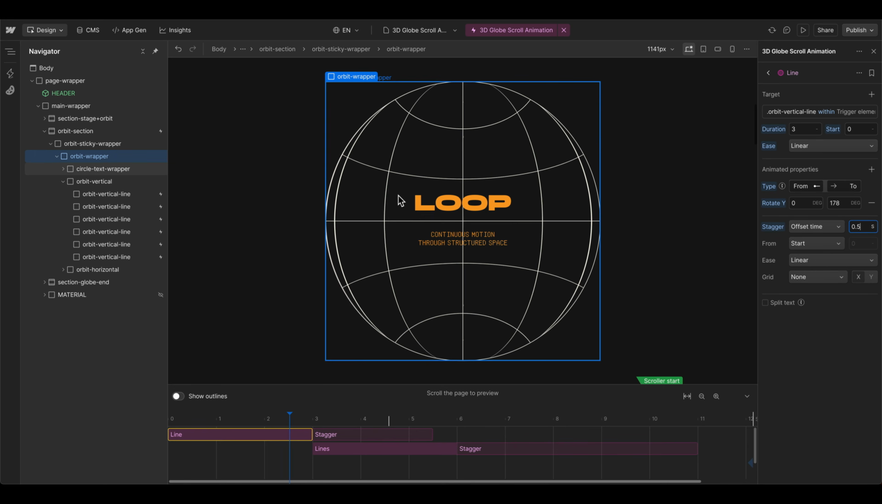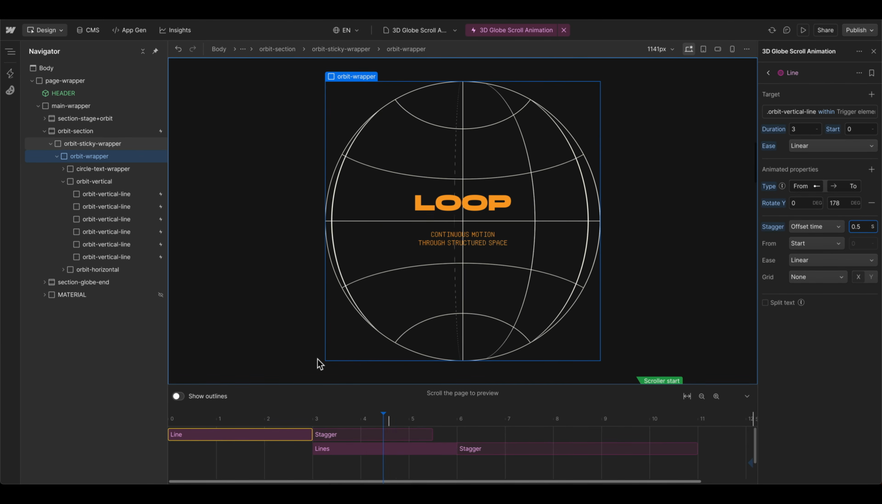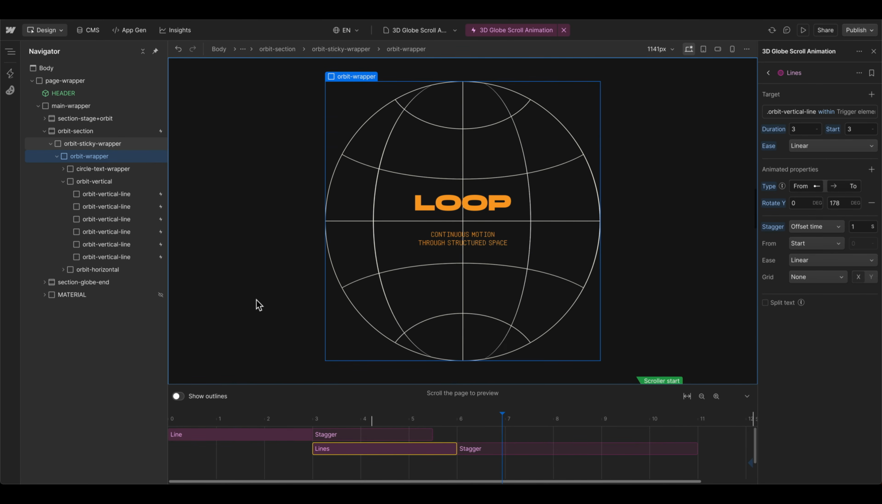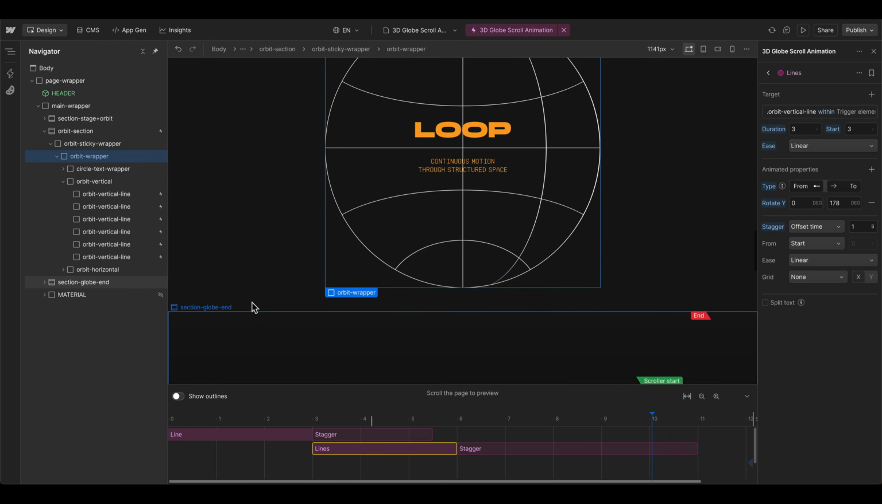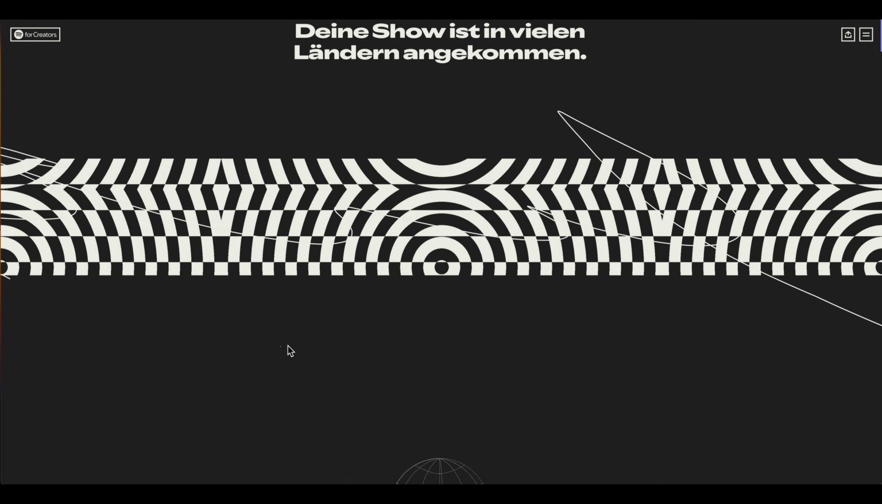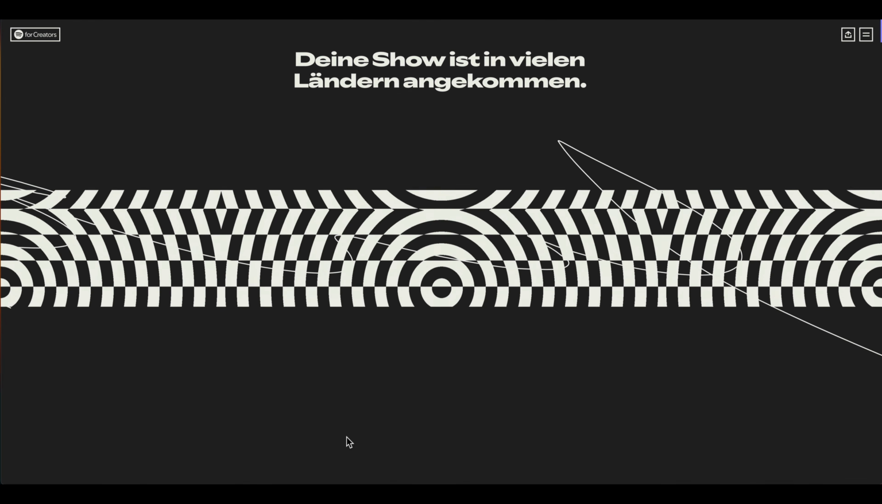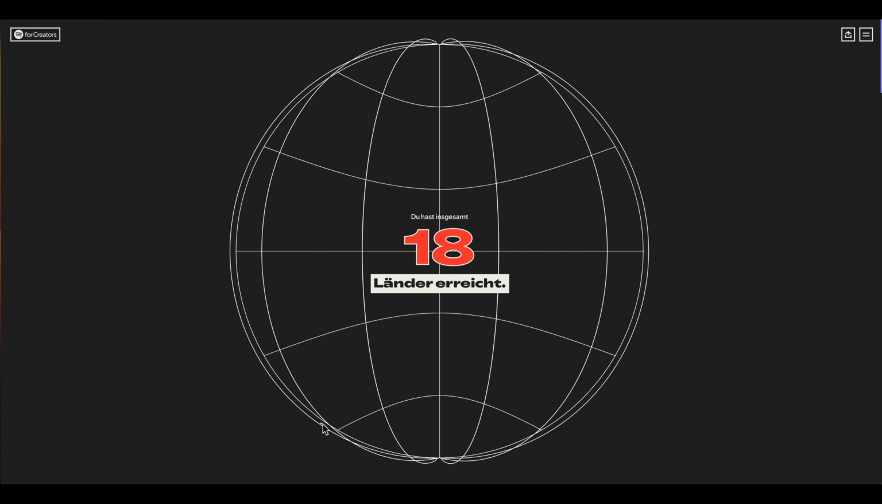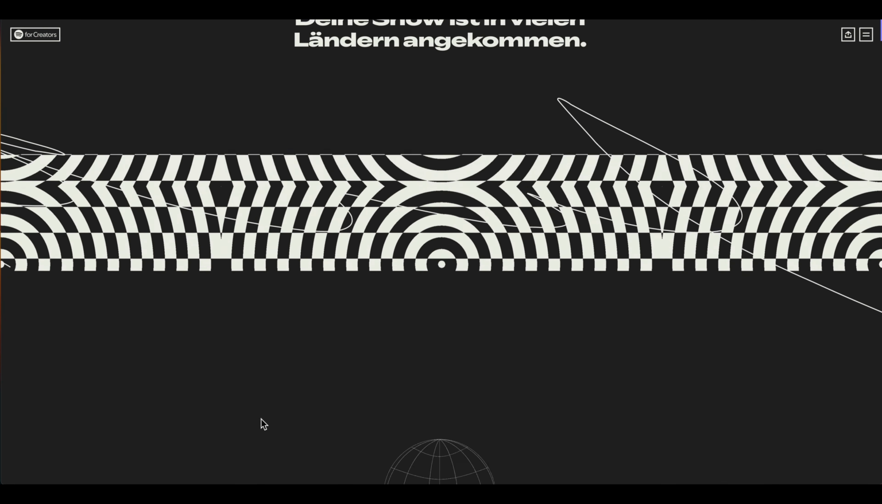So all the lines are coming in faster, and then they go a little bit slower towards the end. And here in the Spotify example, you see that the globe is coming in from the bottom outside of the screen, and then it's scaling in. And this is a pretty nice and cool effect.